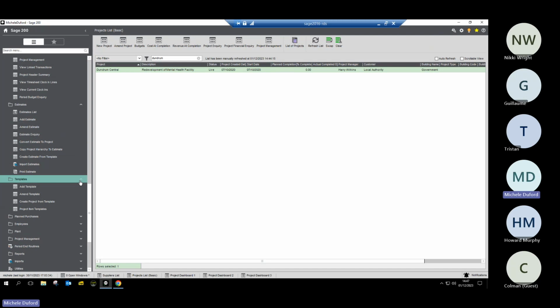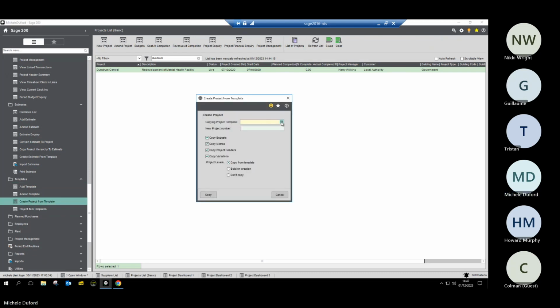You can create templates, as I promised you. And if you have created a template, rather than reinventing the wheel every time, we can simply create a project from a template. So here's my template for, this is a healthcare project.